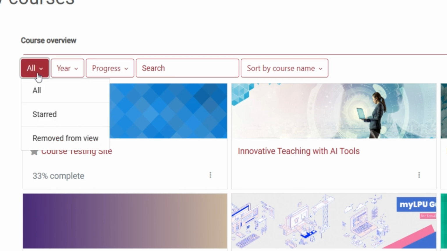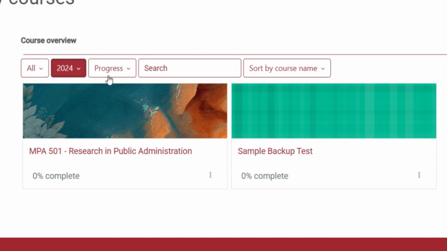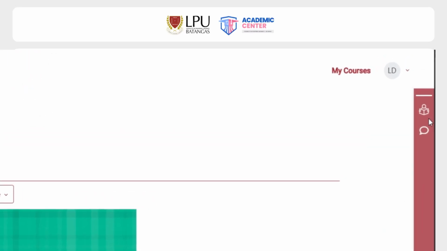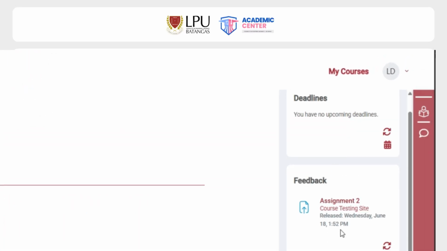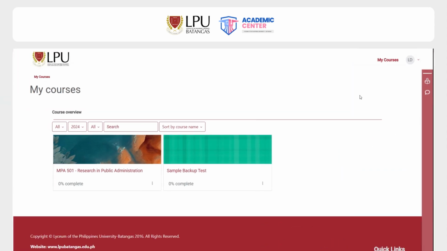You can use the smart filter above to quickly find a specific course or hide completed ones. Need quick updates? Click the Snap Feed drawer at the right to view deadlines, messages, and other notifications.